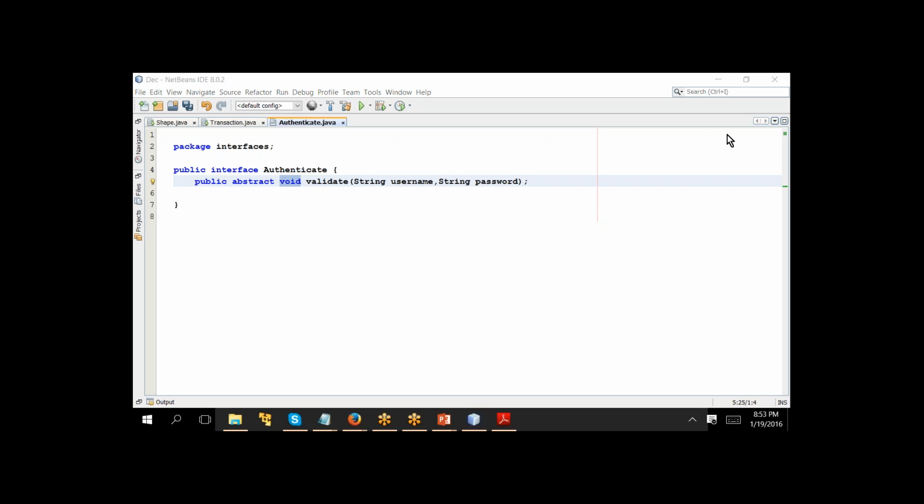I'll just resync. Aroma, is the screen visible? I'm on NetBeans IDE.